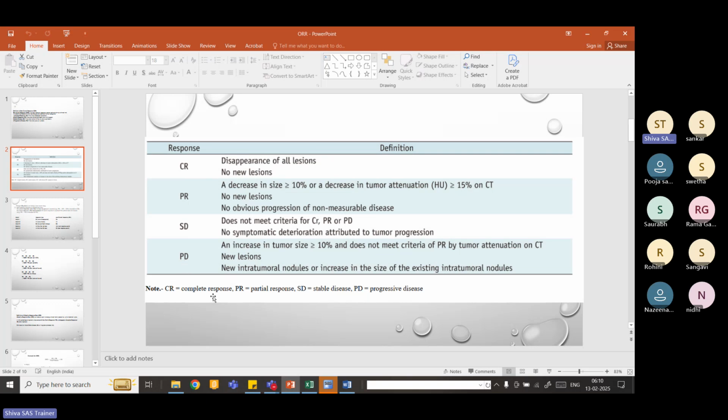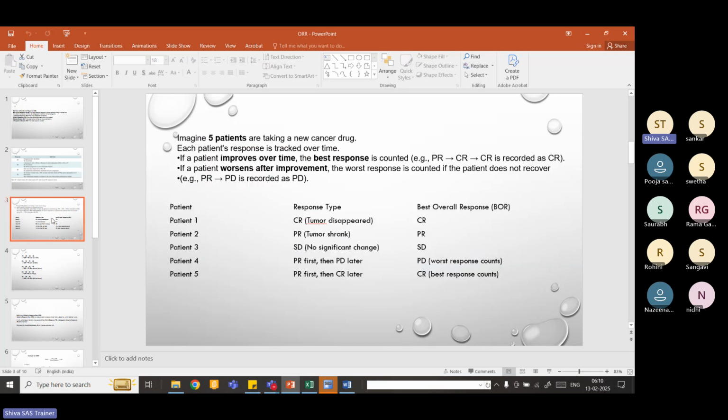CR is complete response, PR is partial, SD is stable, PD is progressive. And here you can see 5 patients who are taking a cancer drug. Each patient's response was tracked. Okay, so patient 1 you can see CR, so best response is CR. Patient 2 PR, PR, SD, SD. So patient 4 first PR means partial response, then PD means later increasing.